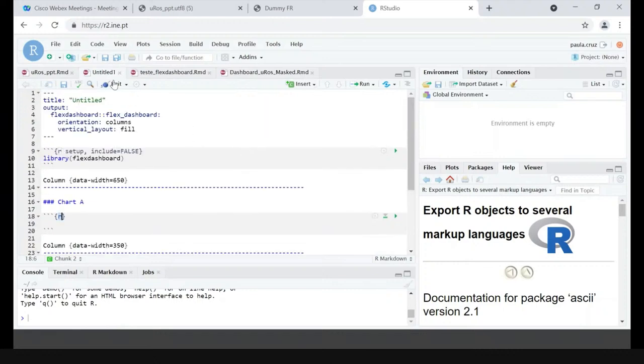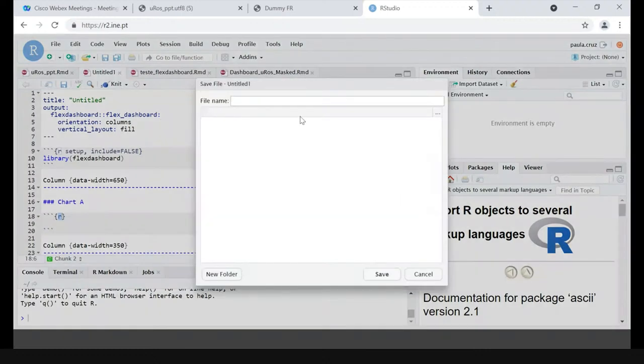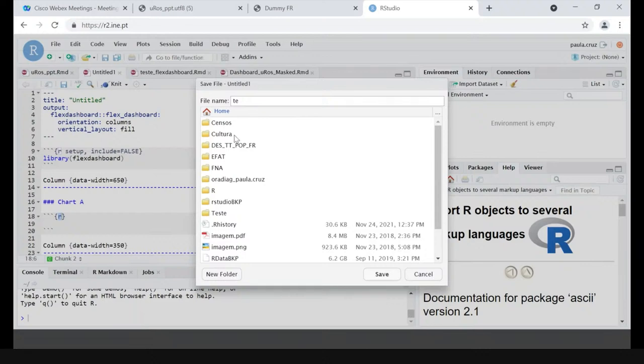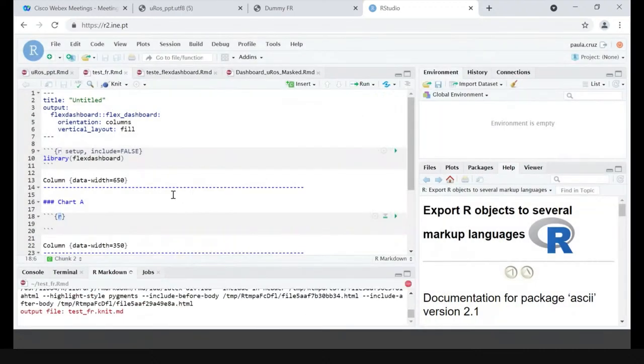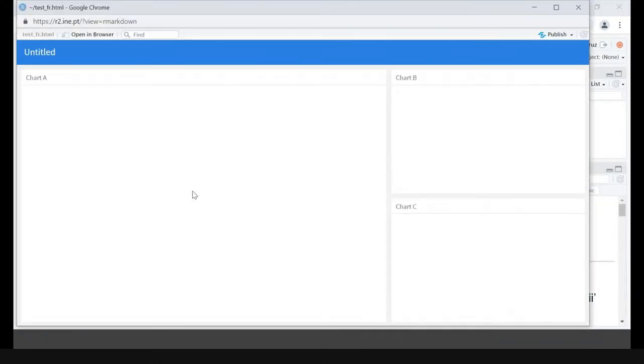In order to produce the document, you have to save it. If we click on it, it will ask to be saved. I'll call it something. So you have a blank dashboard, but it already has the layout that we have defined.